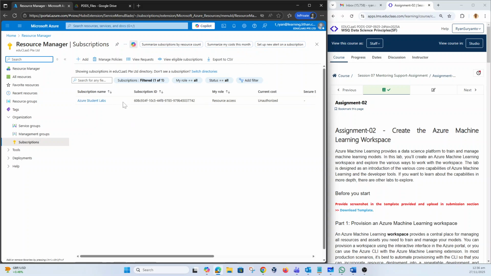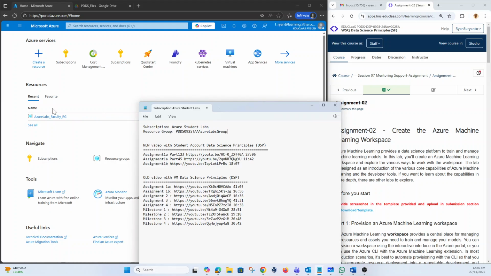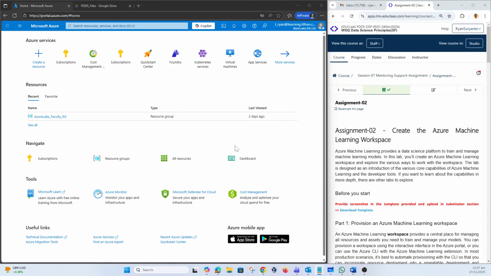Then here in the home, I have the resource group named Azure Labs Faculty RG. Your resource group should be something like this, with the name PDDS 0925 TAA and Azure Labs group. This is your resource group as a student. You will be able to see the resources that you and your classmates create, but you can only manage your own resources in the resource group. The resource group is shared among the group. Okay, so let's start.